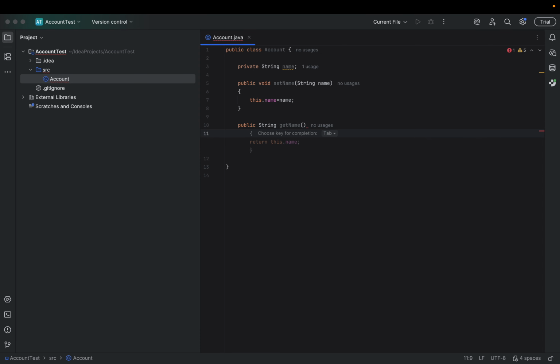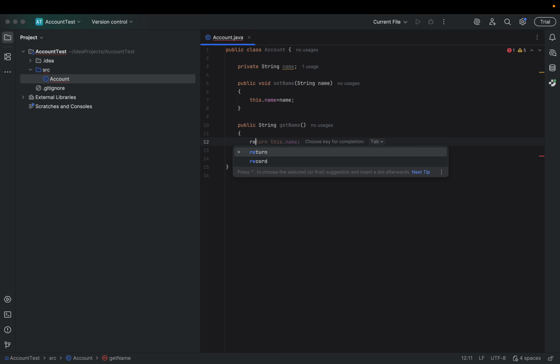And this getName is returning the method. So let me do it. So here you make return name. With this you are returning the name from here.